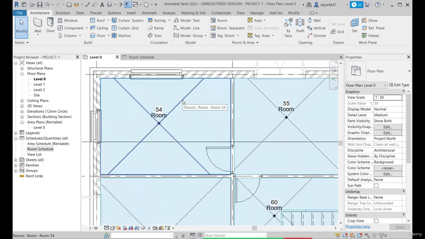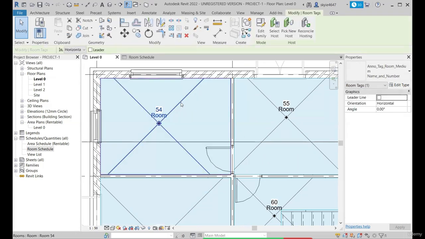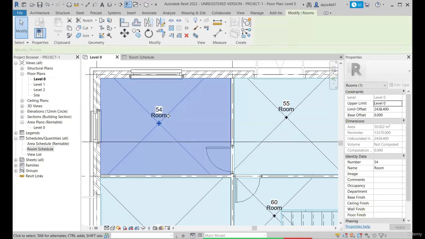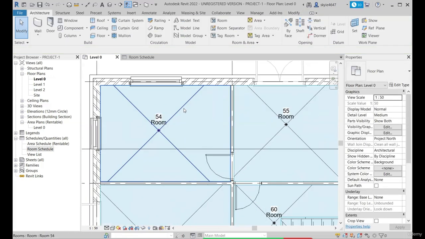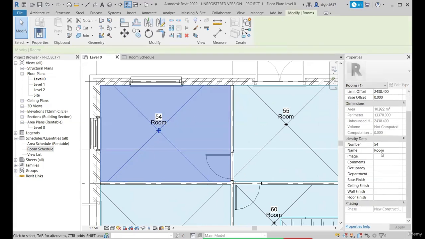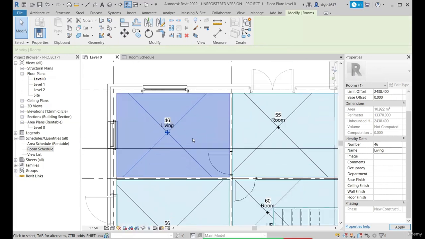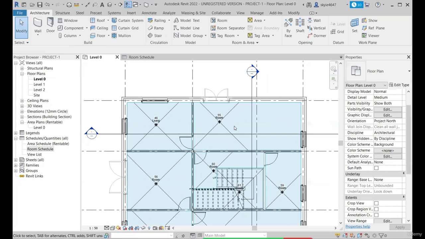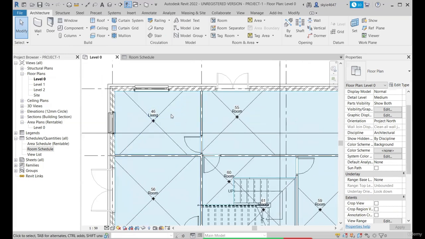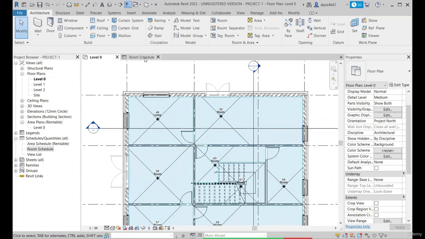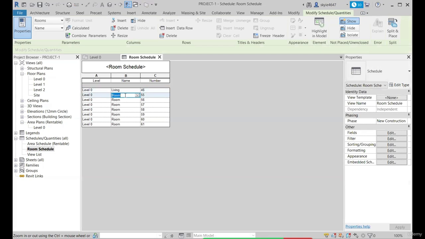If you want to change the room number, room data, room name, etc., you can just select the room element, not the tag. Room element. You can make the change using the tag also, but it's recommended to select the room element and change it from here. If you want to change the room number or the room name, you can do it from here. Or else if you don't want to change the room data from any view or floor plan, you can go to the room schedule, and from here you can have it changed.